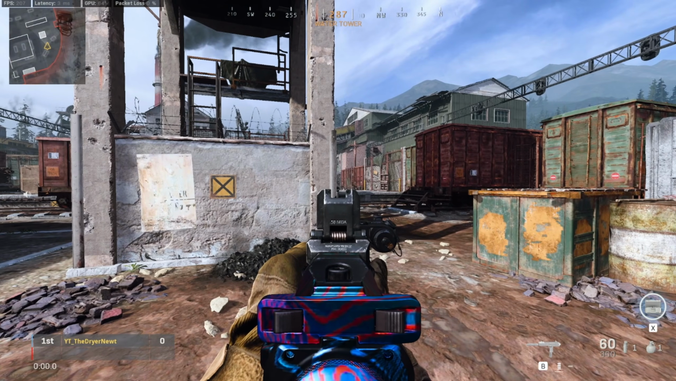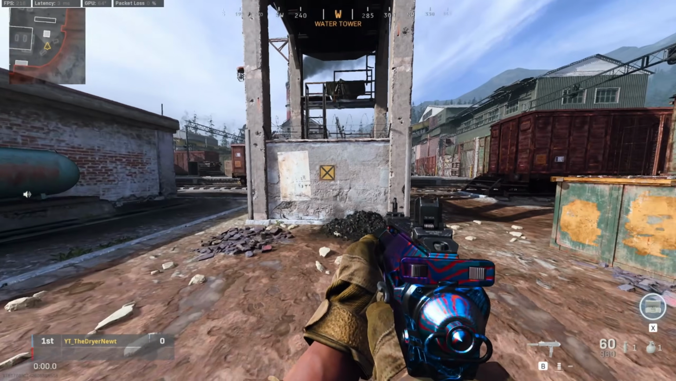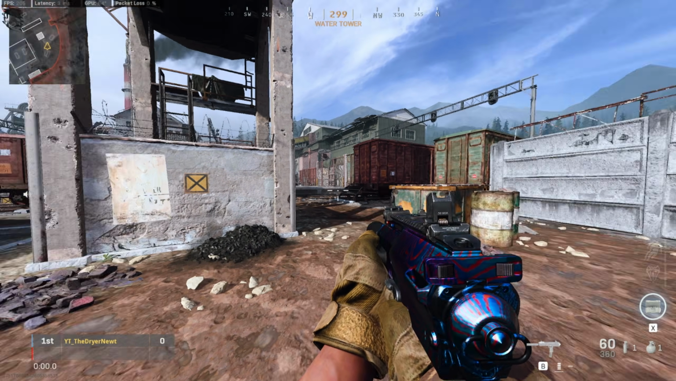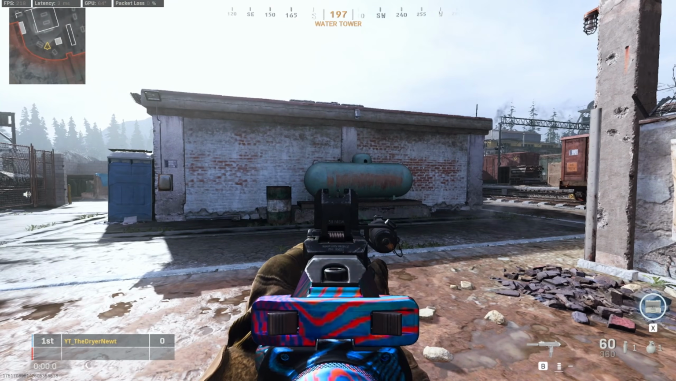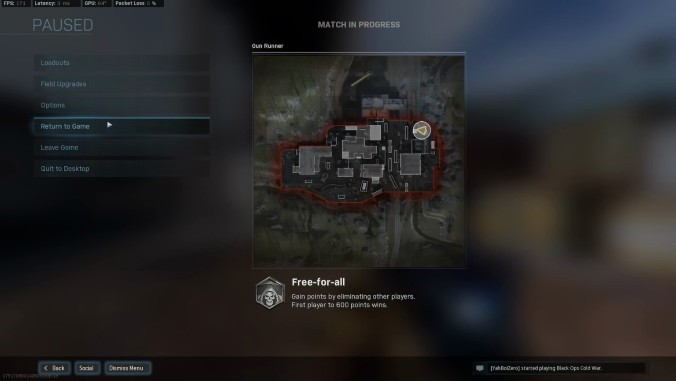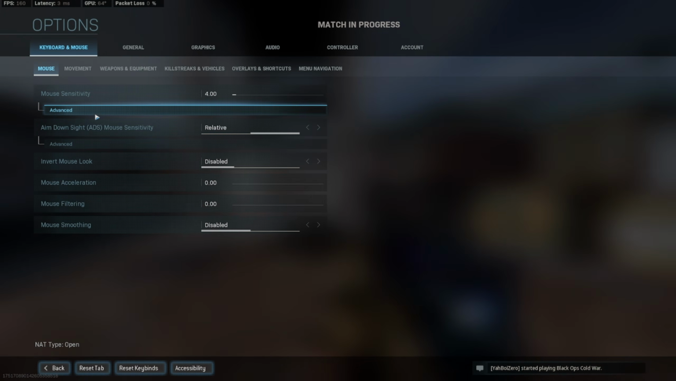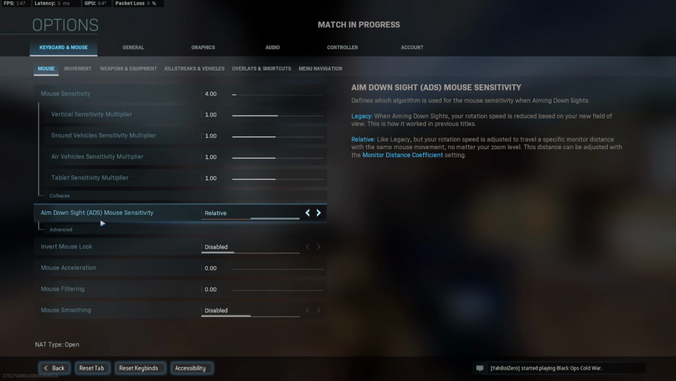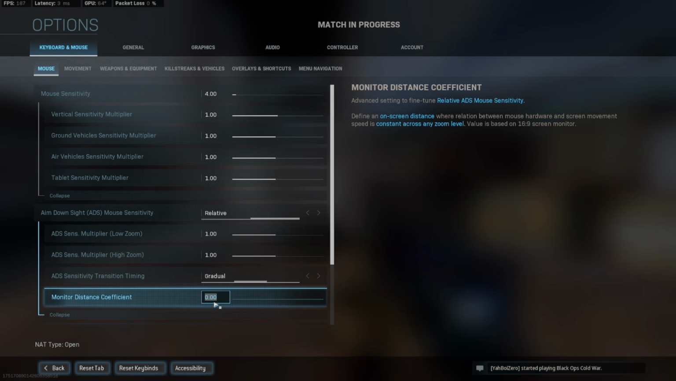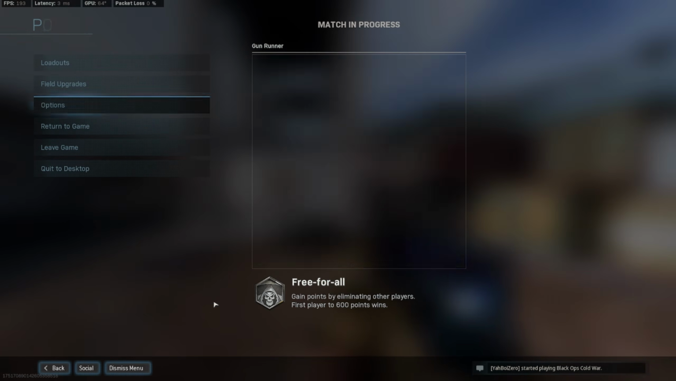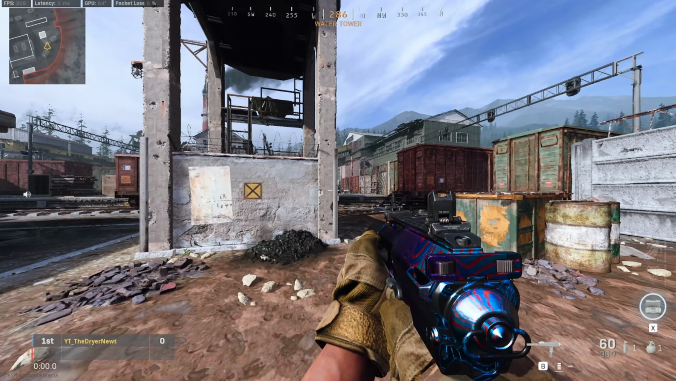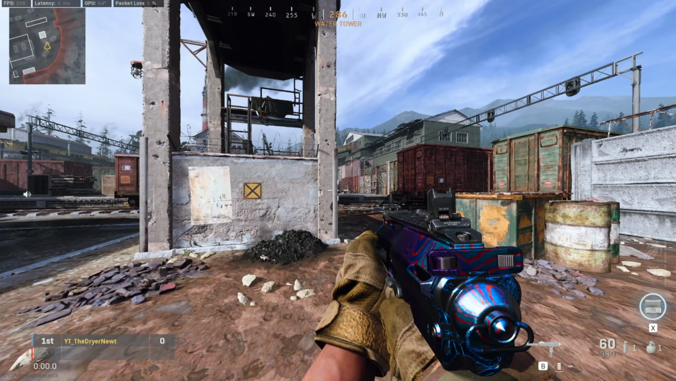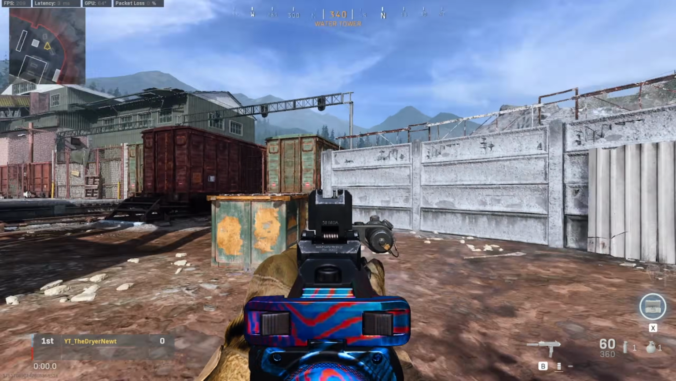Again, this is a 0 monitor coefficient, and when it comes to ADSing, it's going to slow down your aim a lot. Now, I'm going to switch over to the 1.33 monitor coefficient, and I believe that this one slows it down, but not as much as the 0 monitor coefficient. Okay, so I want to explain what I think this one is. We're gonna do it right here.